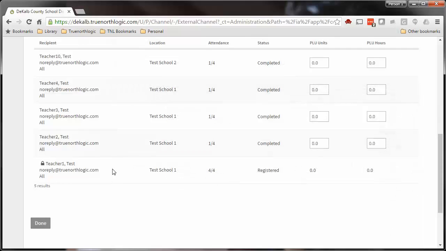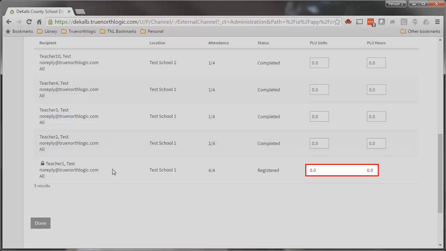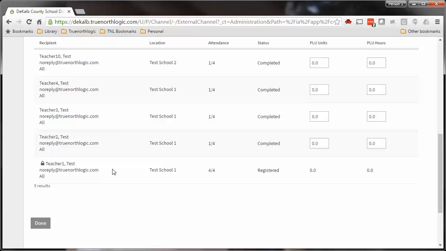Back on the Manage Credits screen, participants that are locked have the lock icon in front of their name and cannot be edited through the bulk or individual portions of the screen. Unlock the individual from the roster table to make their credits editable. When you are finished editing credits, click Done to return to the roster.